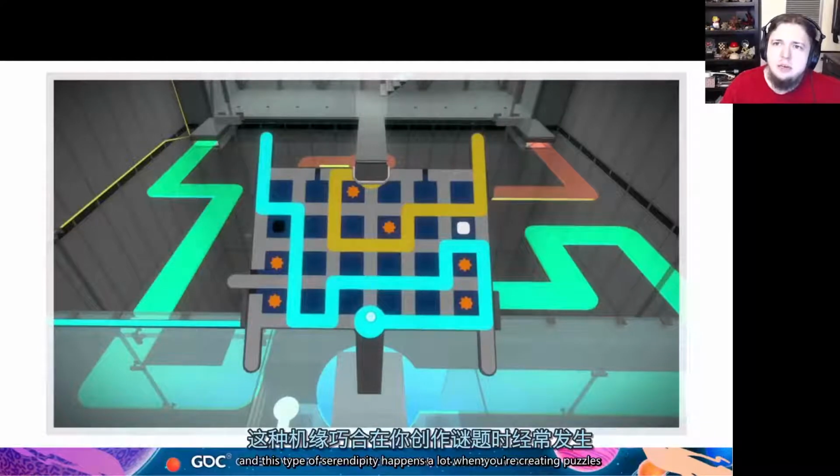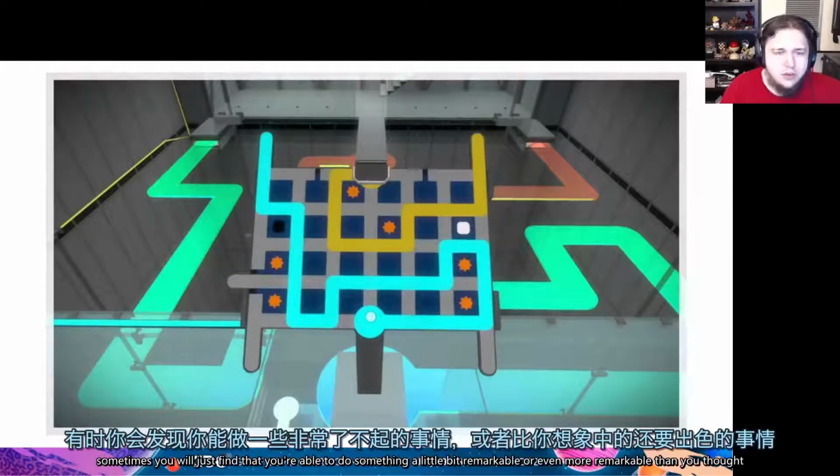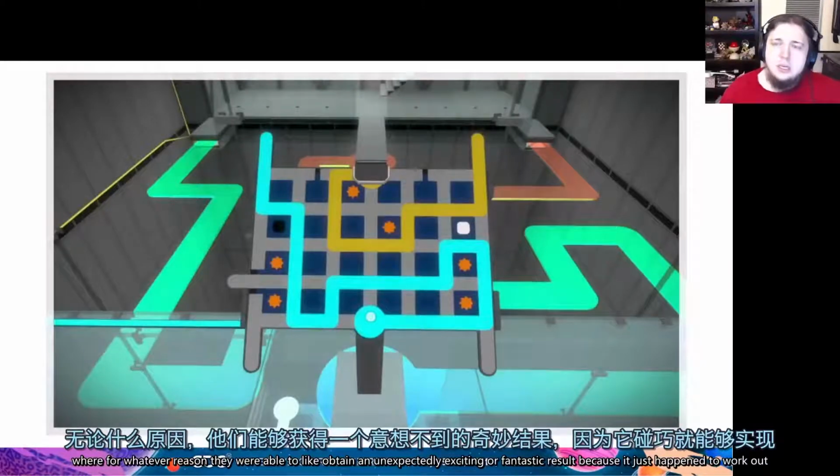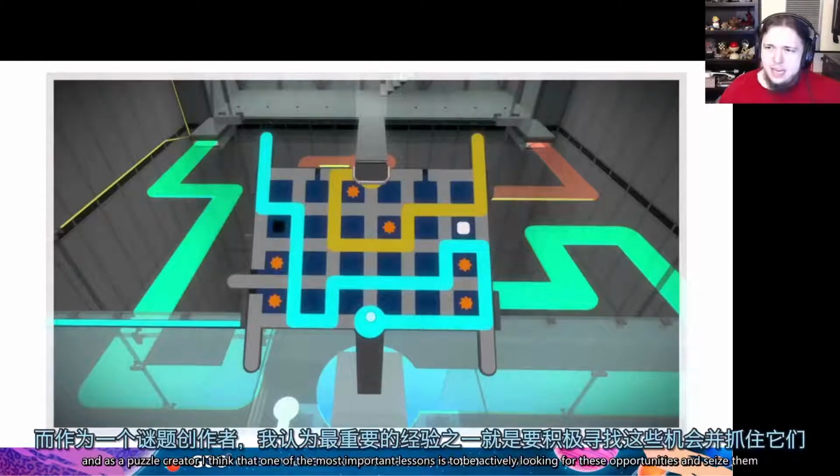And this type of serendipity happens a lot when you're creating puzzles. Sometimes you will just find that you're able to do something a little bit remarkable, or even more remarkable than you thought. Every puzzle creator has had moments in their career of creating puzzles where, for whatever reason, they were able to obtain an unexpectedly exciting or fantastic result because it just happened to work out. And as a puzzle creator, I think one of the most important lessons is to be actively looking for these opportunities and seize them.